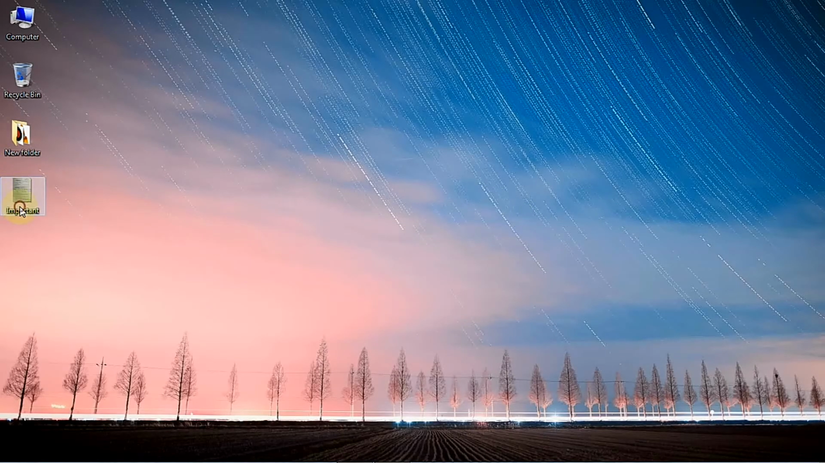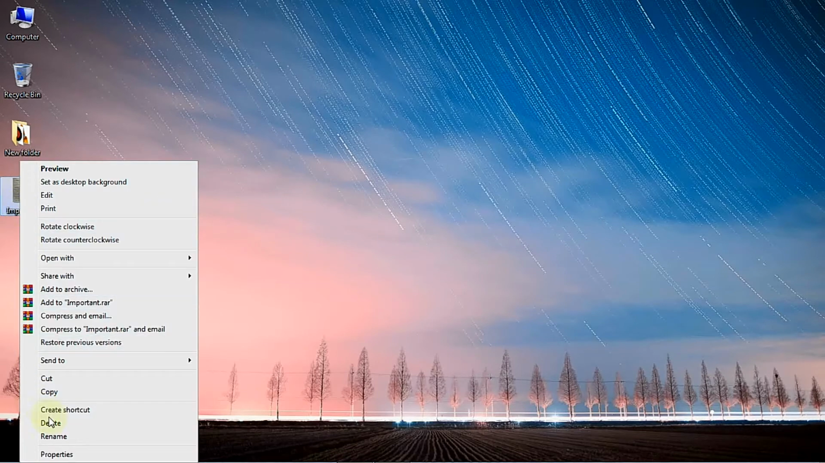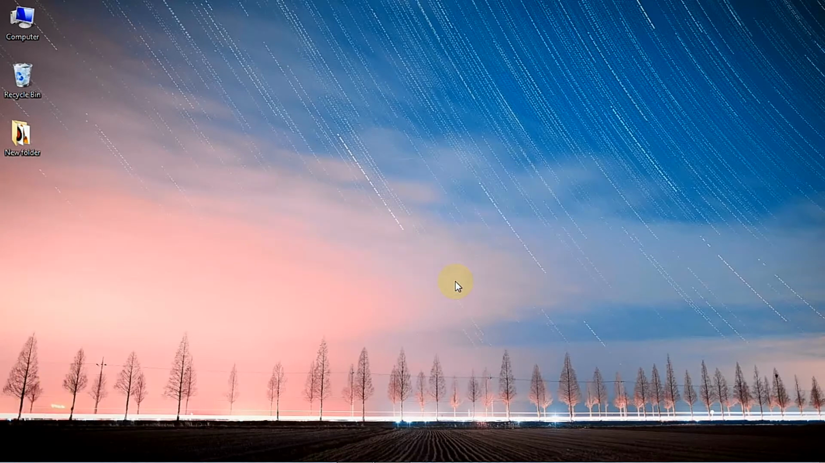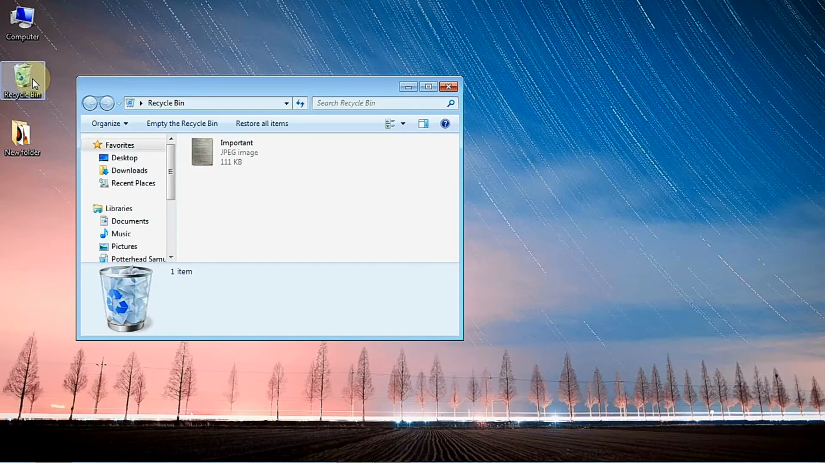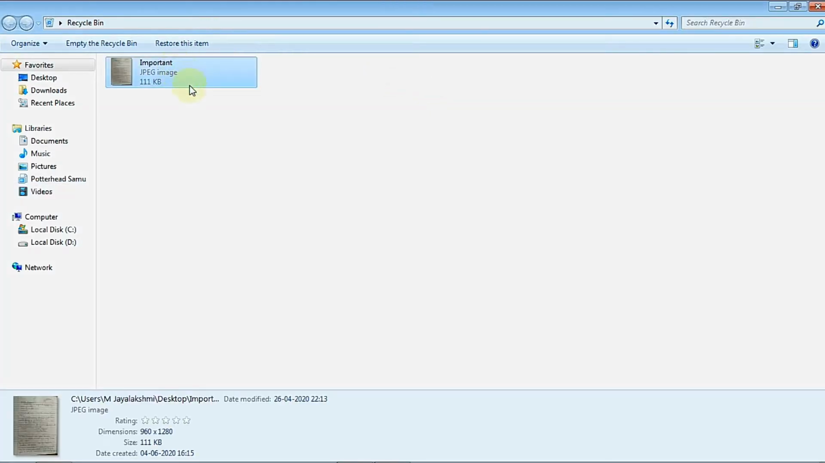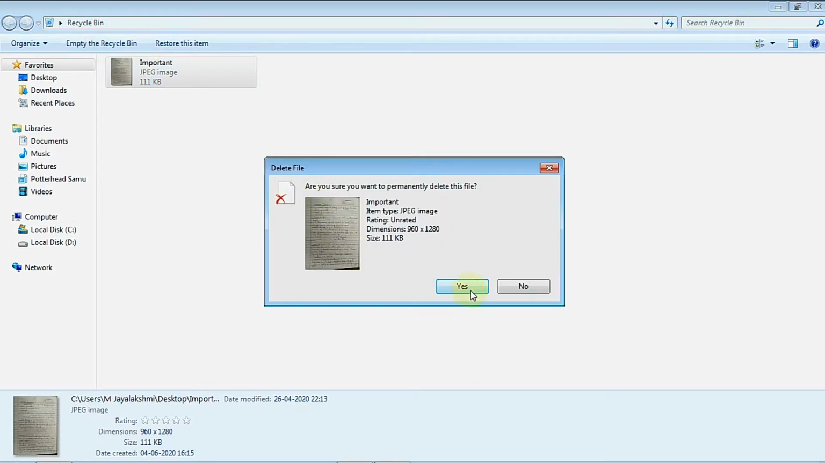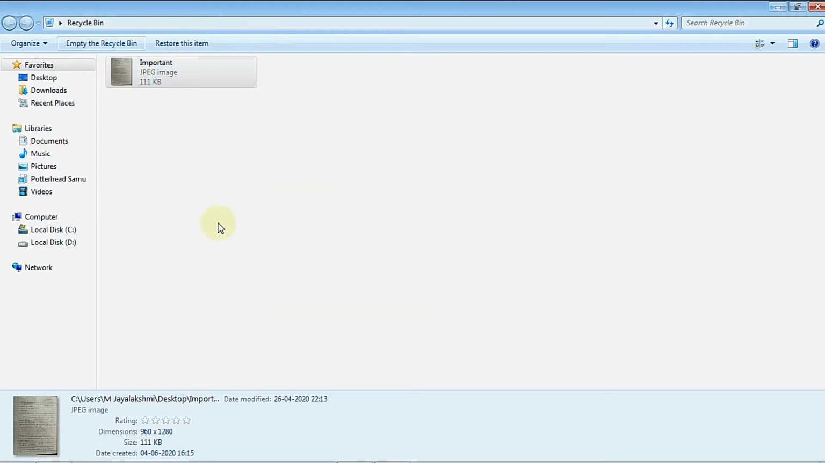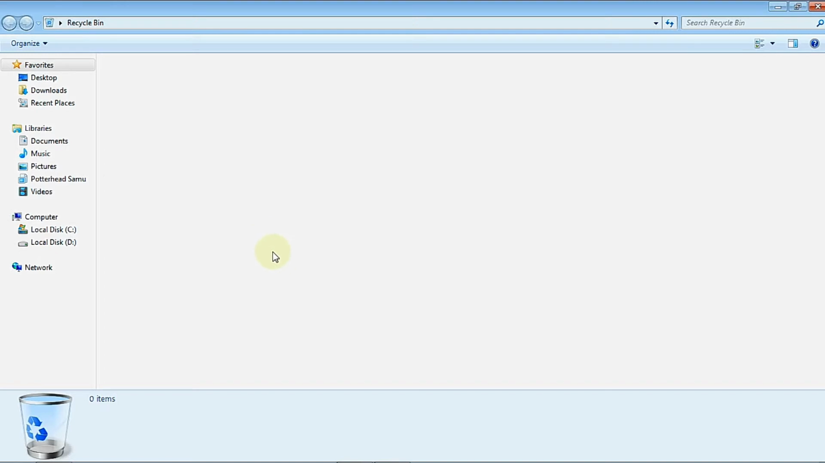You can see that there is a file named important on the desktop. I'm just going to delete it and it's going to turn up in the recycle bin. You can see that the file is there in the recycle bin. Now what if I emptied the recycle bin, that is, deleted the file permanently? Now I want the file back.